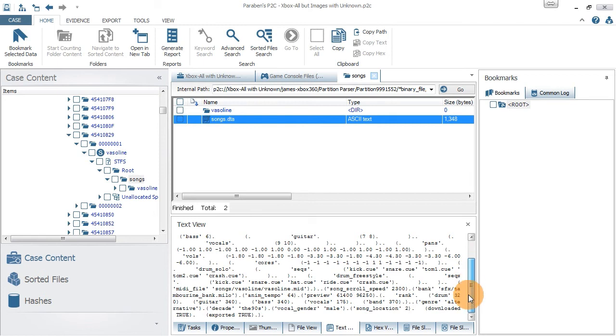What I've discovered is that this is actually a container for the game Rock Band. So this is going to contain things like the vocals for gender, male. It's going to have the rank. It's going to have the drums. It's going to have the scroll speed. This has game user data. So it's very interesting stuff here.